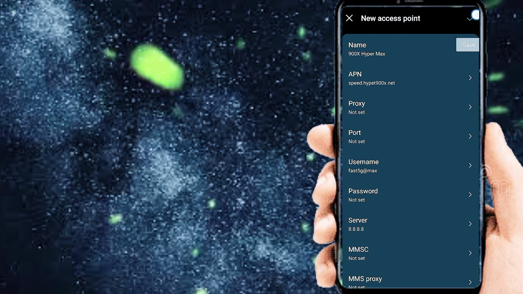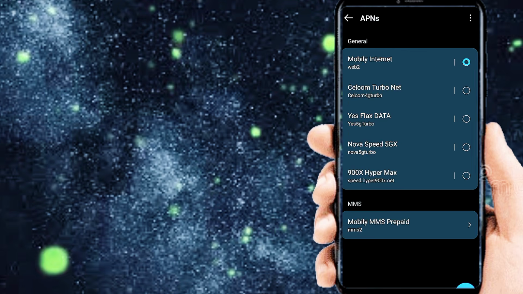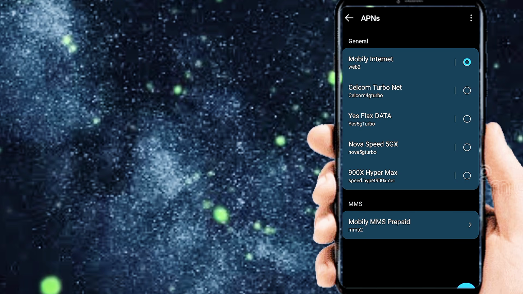After select this APN, after restarting phone, check your Android phone internet speed.